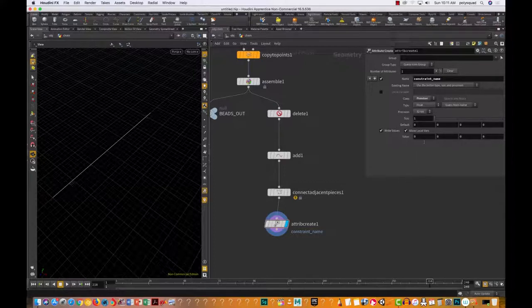It's the type. The type is going to be a string. And I'm just going to call this pin. This one you can name anything you want. The name has to be exactly that, constraint name. But the word pin, you can name it whatever you want as long as you remember what it is. So constraint name, primitive, string, pin. And then we're going to put a null and then go into DOPs. So this is the end of our constraint creation.